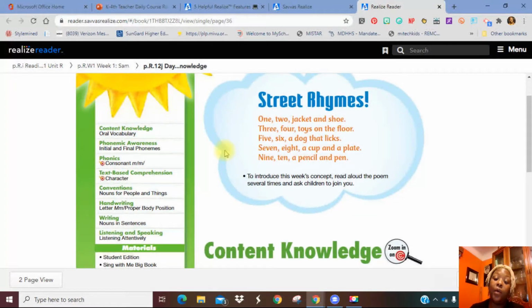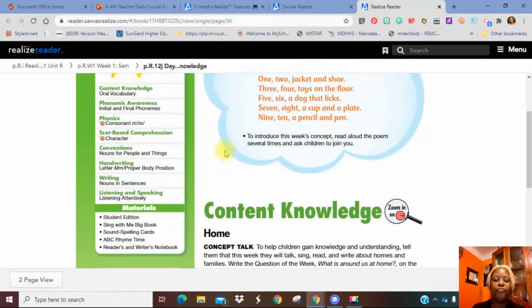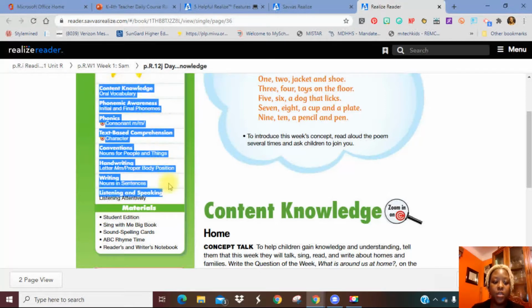So here I am in day 1. Because I was in day 1 in Savvas, when I open up my teacher's edition, it's going to automatically put me in that place, which is great. Now you don't have to flip forward and find what you're looking for. So what is my focus? These are your focus things over here.